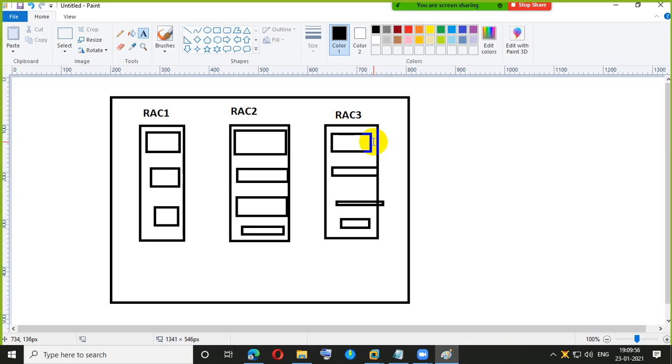Clear or not? Is that clear or not? Yes, clear. Perfect. Now if anyone asks you in the interview, what do you mean by availability zone and availability set, then what is your answer? Bhupinder, what is your answer?